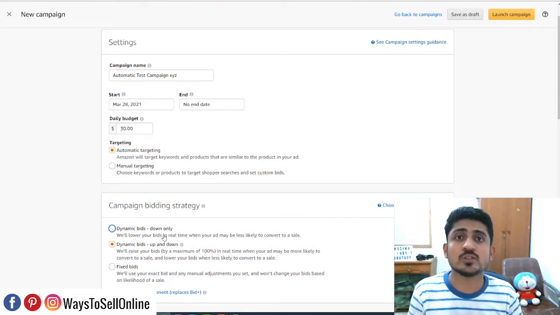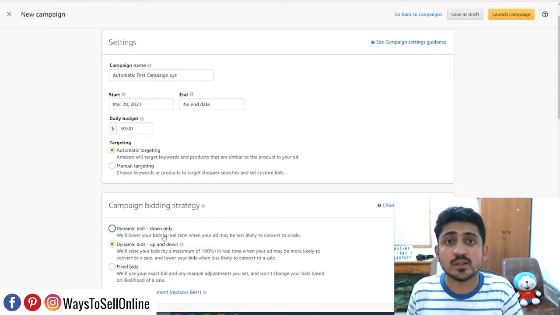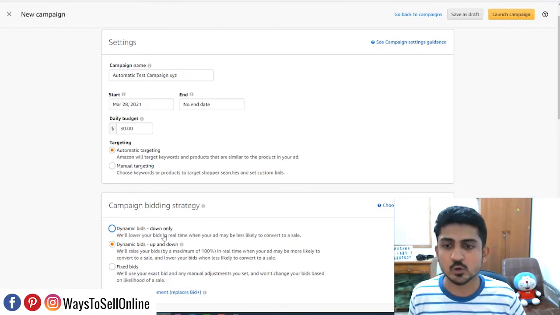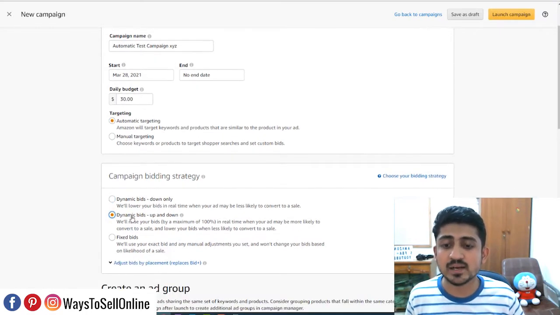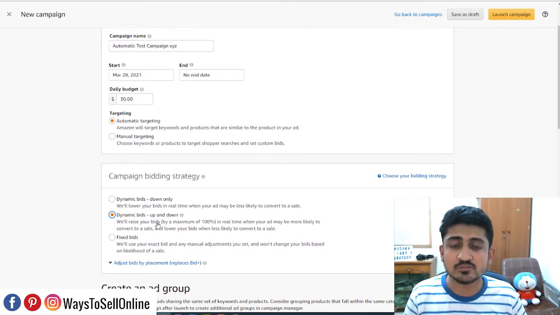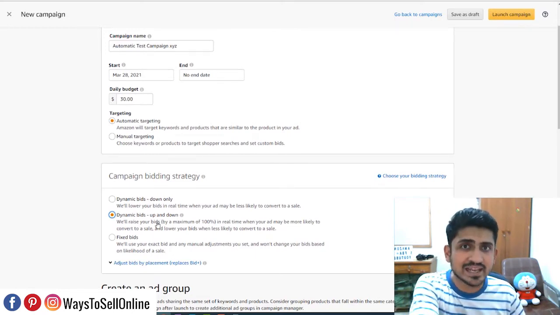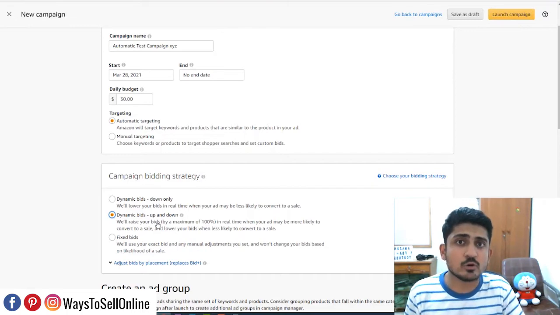And then later you can use that data to target specifically for that product or that keyword in your manual campaign. So that is the whole concept. After that, we have to click on dynamic bids up and down, because that means we are allowing Amazon that whenever Amazon feels that we can get some sales, they can just increase or decrease our bids a little just to get some sales.